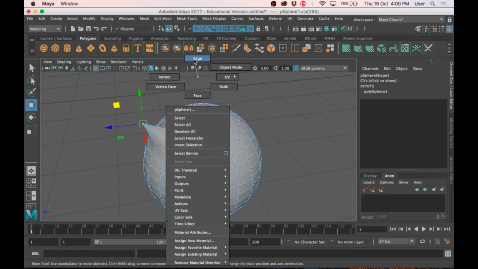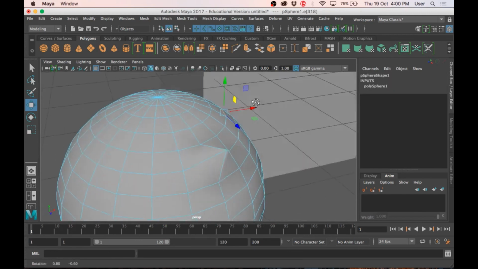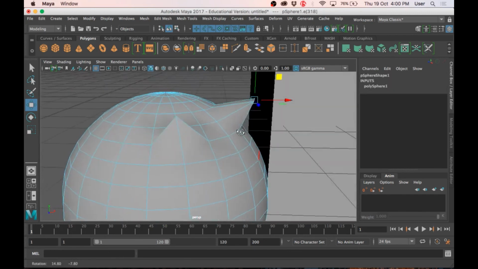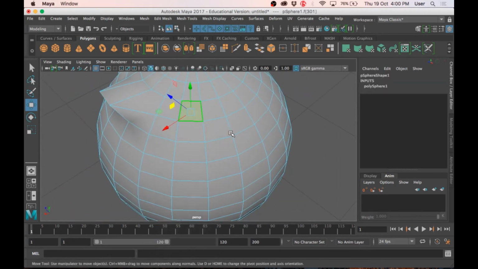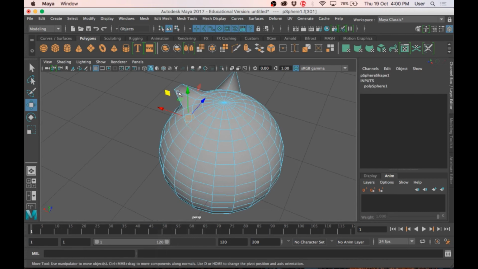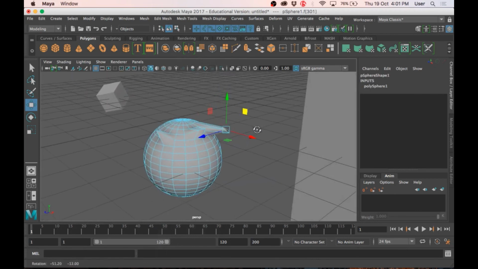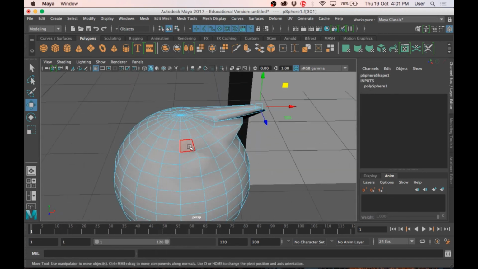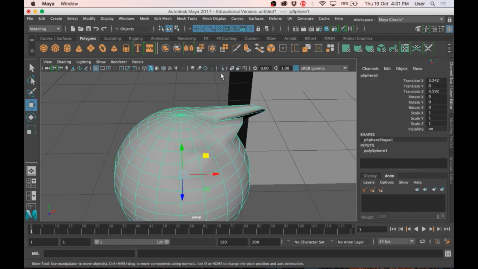Next one is edge. Edges is basically moving the lines. And face is to move the face. Simple, right? If you want to get out of this mode, just right click and choose object mode. And then you're out of it.